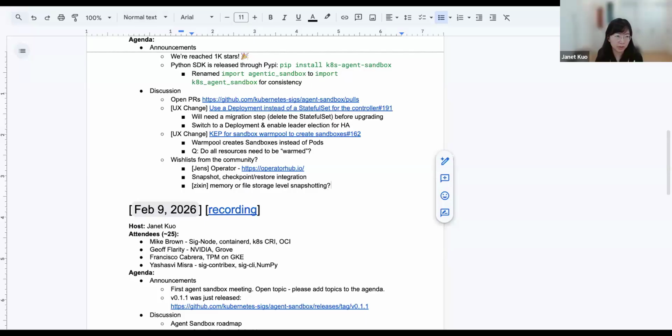And then for the snapshot integration with Agent Sandbox, we also have an open PR in the repo today. For that, the PR right now tries to propose an API field for integrating with different types of snapshotting solution. One potential integration backend is the GKE snapshot controller.